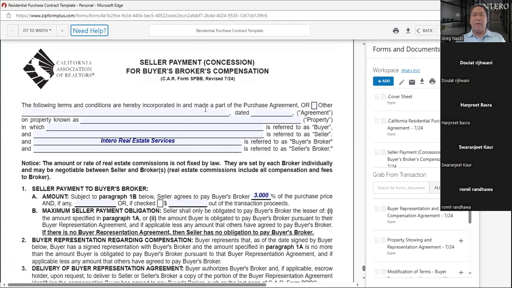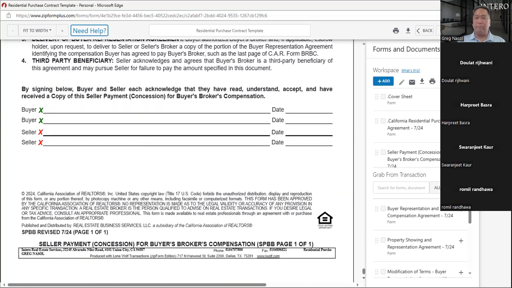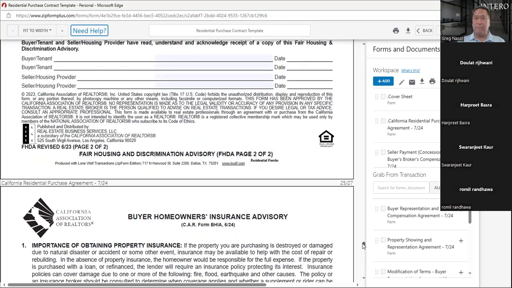On the SPBB, make sure the top part is completed properly: the date of the contract, when you wrote the offer, buyer name, seller name, brokers. The most important thing is the commission that you want, which should be the same as your BRBC. It is up to you what you put. I usually put 3. After that, buyer and seller sign, and we're done. So your template is pretty simple.